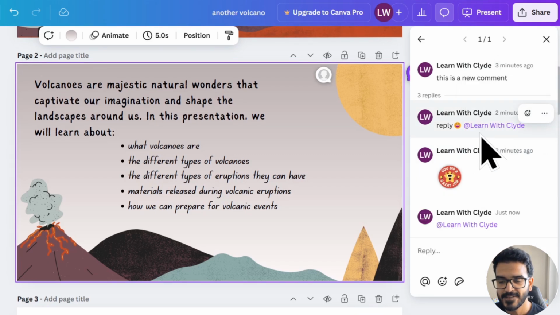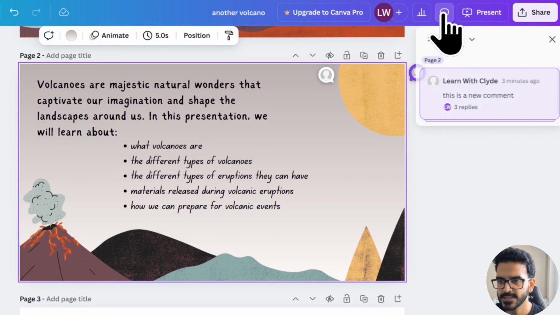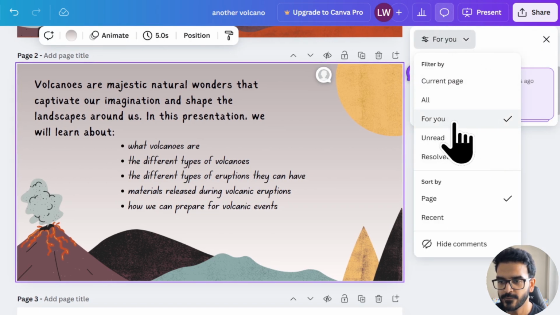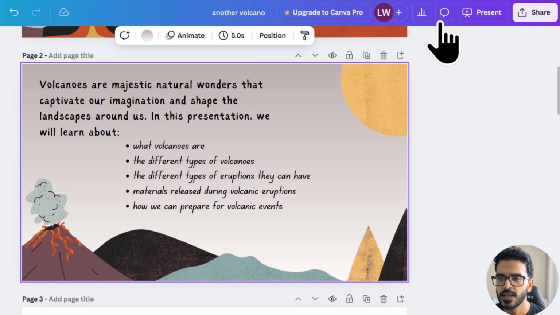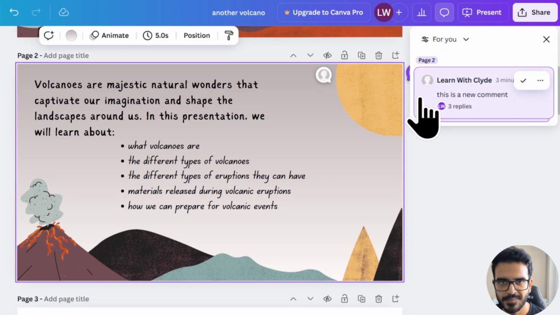Now when you tag someone, the comment is assigned to the person. And as you can see in the filters over here, when I click on For You, which is for me, I can see all the comments that have been assigned to me. And then if I don't want to see all the comments, I can just hide comments and all of them disappear. If I click on it again, the comments appear once again.